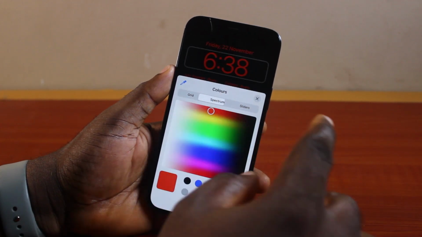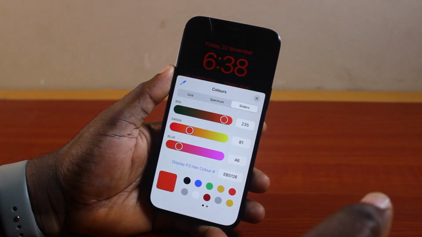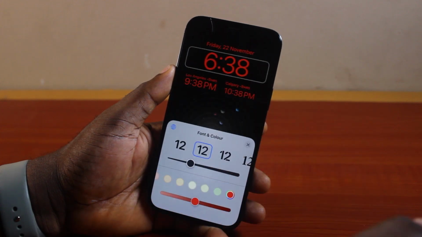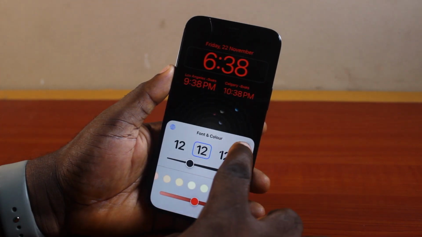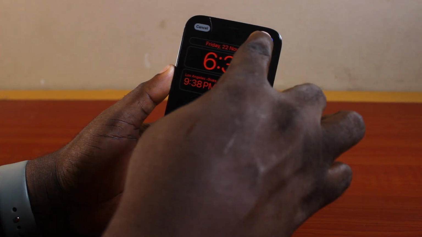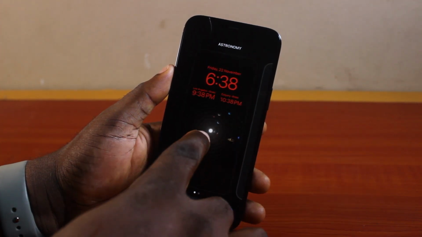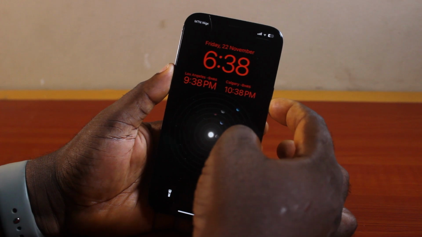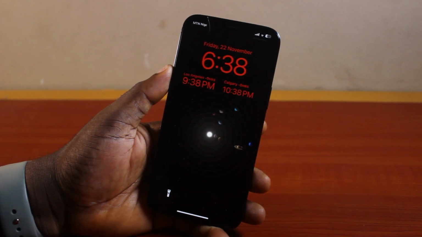You can also use the spectrum or slider to customize the color style. Then hit the back button, and then once you're done, close the font and color page, then click on Done at top right. Then click on the lock screen again. Now when next your iPhone screen is locked, you're gonna see the clock style change to this.